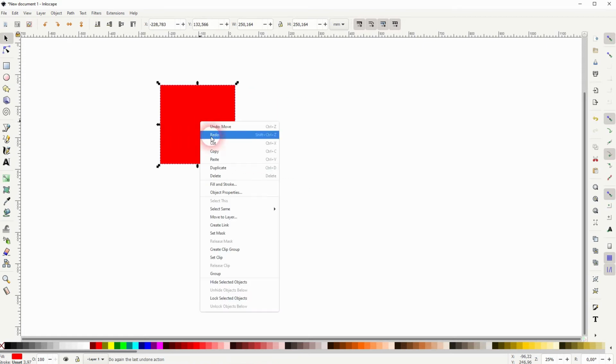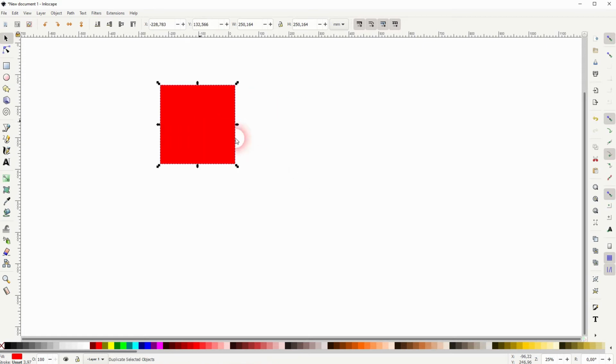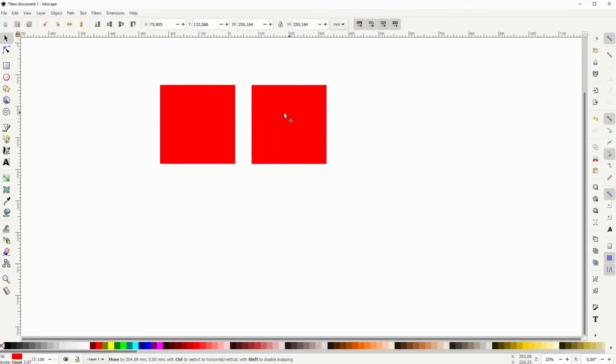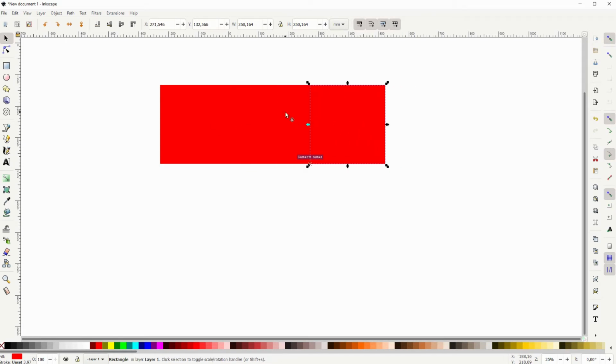When we want to copy it, you can press Ctrl D or right click and duplicate. Drag it to the right and then let it snap to the left one, so you have to have snapping enabled. Copy it again to have 3. Let me give that different colors and you can see what we've got here.